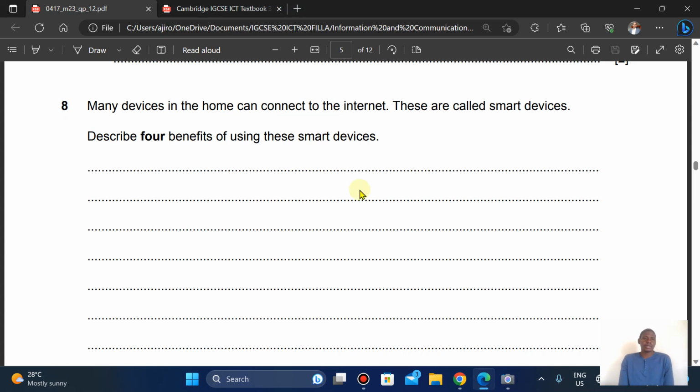Okay, many devices in the home can connect to the internet. These are called smart devices. And before you begin to start asking about this, you see this in chapter 5 in the textbook, the effect of using IT. Now they are smart devices. Your smartphone is a smart device. Okay, they can connect to the internet. Now describe 4 benefits of using smart devices. Let's start with smart TVs. Okay, that's the first thing. Literally the first thing that came to my mind.